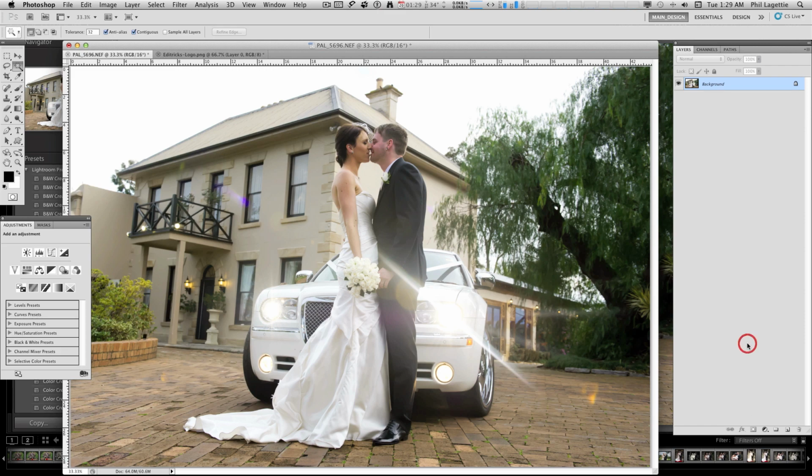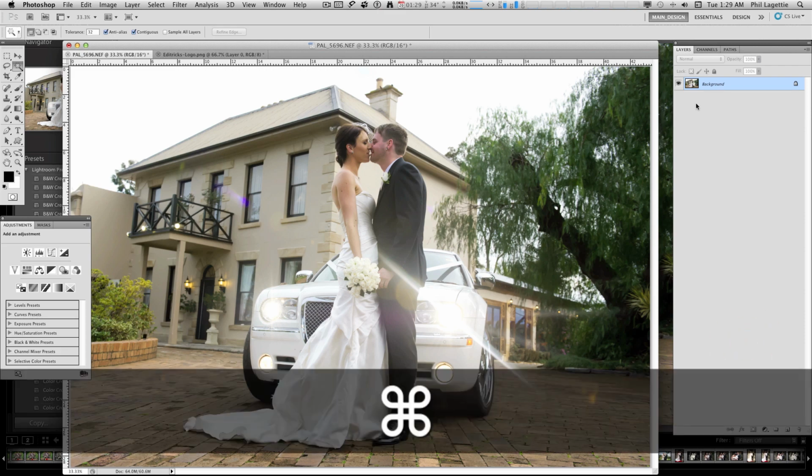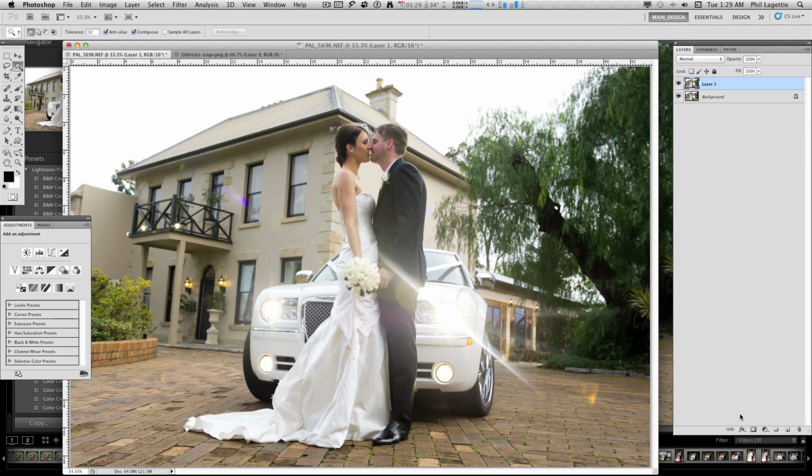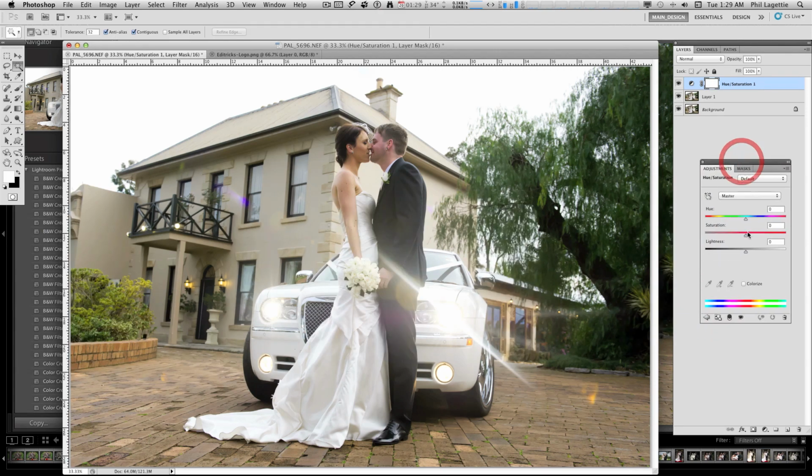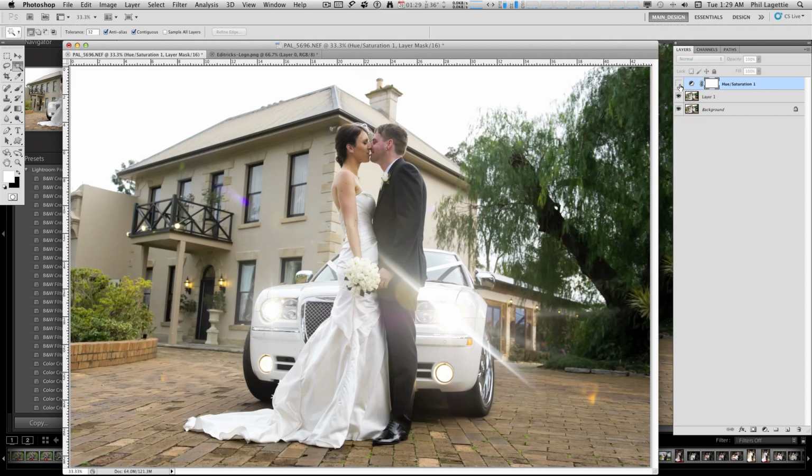First one's very basic. I'm going to duplicate the background layer, Command J. I always do that for every file. I'm going to go down to the adjustments layer icon and add a hue and saturation adjustment layer. Now what I can do here is bring across the sliders. I'm going to bring the saturation all the way down, and as you can see it's gone to black and white.